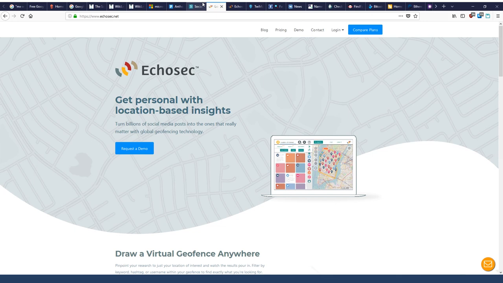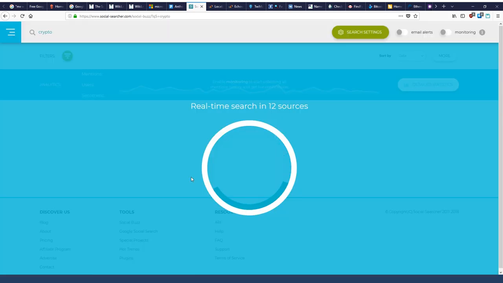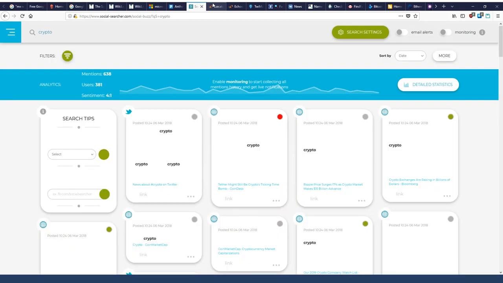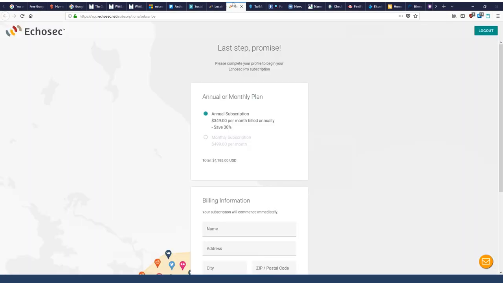So you can look for persons, but you can also look for subjects, like crypto. It takes a little while. So if you really want some good stuff, some sites are able to pinpoint where something was said. EchoSec is one of those sites, but unfortunately I can't show you because it costs $350 a month, which is insane. But a lot of law enforcement agencies use this site, and also a lot of journalists.